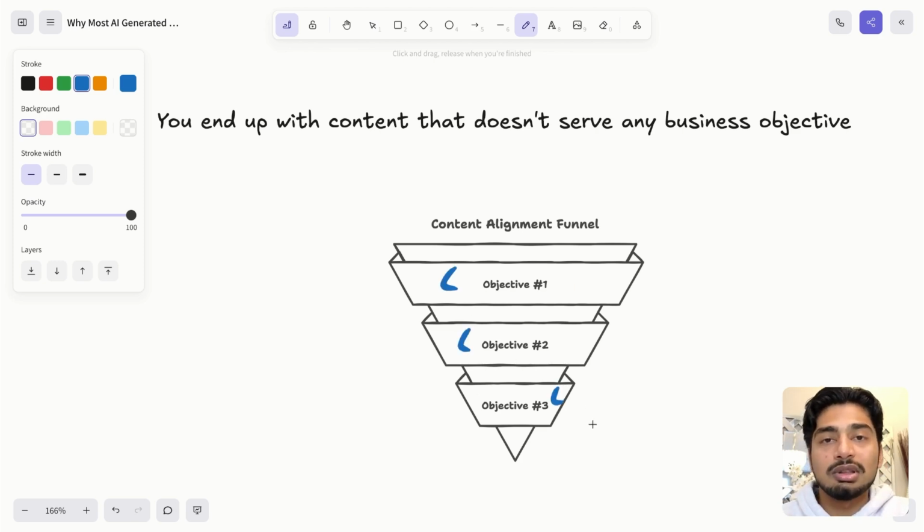I have videos on exactly what the content funnel looks like, how to break it down, how to use it for yourself, and come up with a strategy. If you want to look at that up there, it'll pop up on the top right.